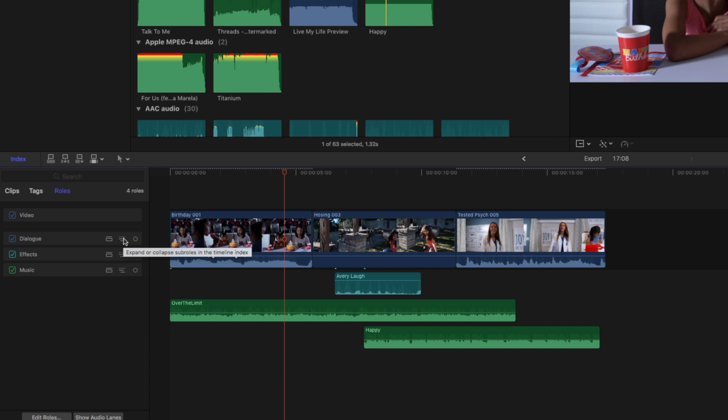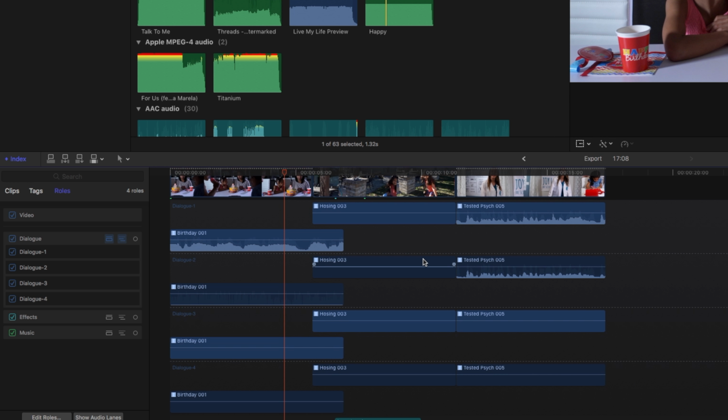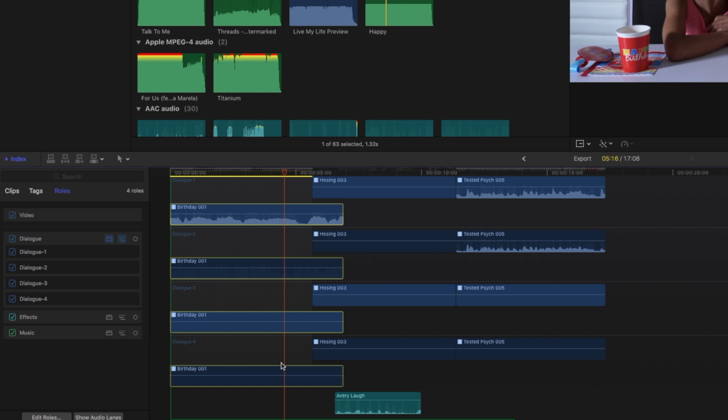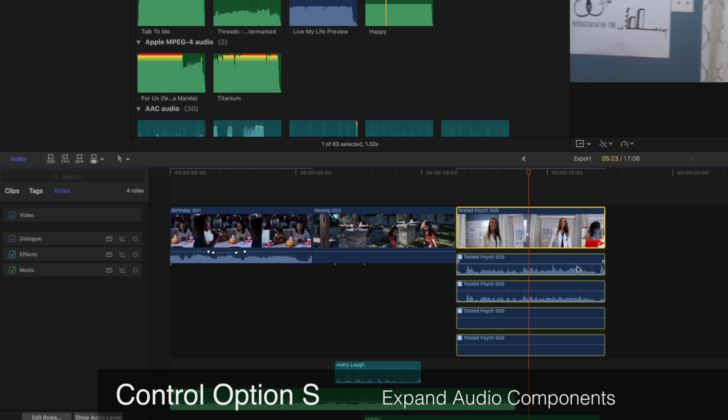Now, the second one over here, if you hover above this, says expand or collapse subroles in the timeline index. I'm going to click that and let's see what happens. Now what happened over here is that all the audio channels that were recorded with that video, or for all videos for that matter, are expanded, so that you can now work with each individual channel. And by the way, I forgot to mention that you can do that for a single video clip by pressing Control Option S, and that'll expose all the channels that were recorded along with that video clip.